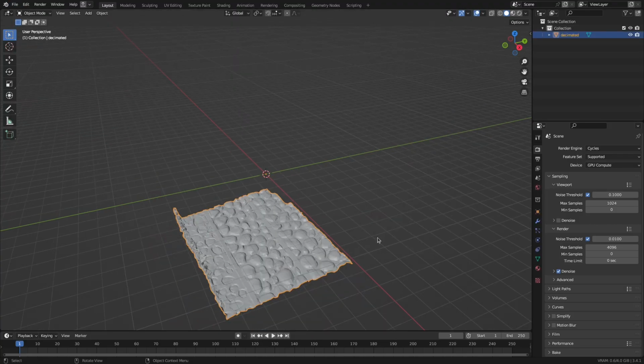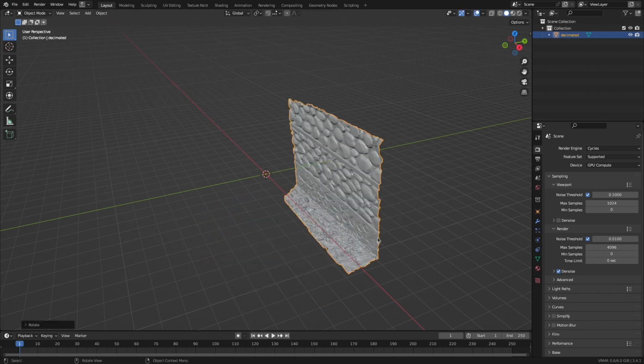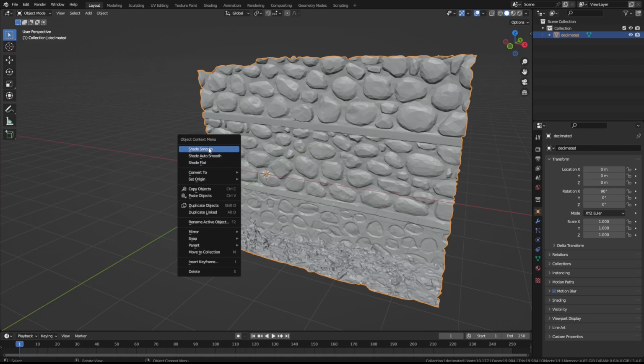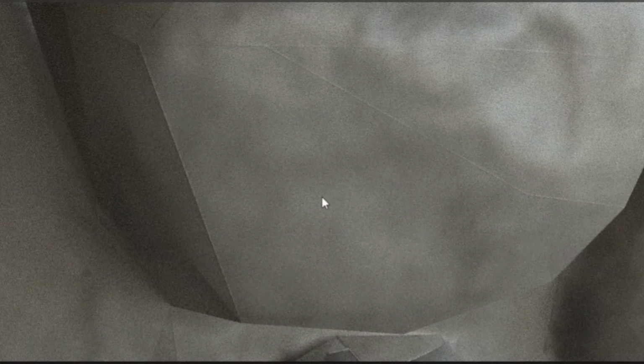As you can see, the rotation is wrong now, so I'll rotate it by 90 degrees on the x-axis. Then I'll UV unwrap it and shade it smooth, because if we don't shade it smooth, we will have some weird artifacts when baking normals.